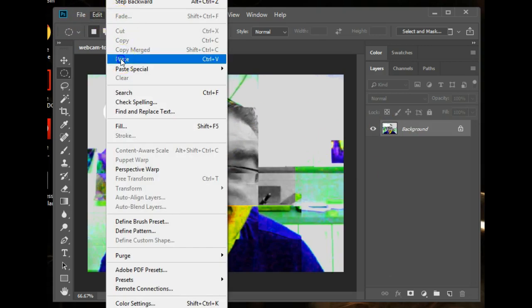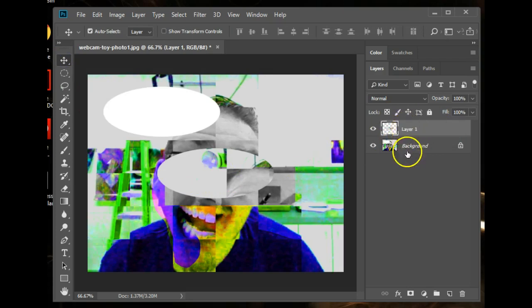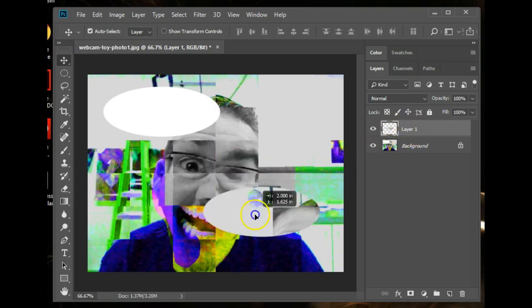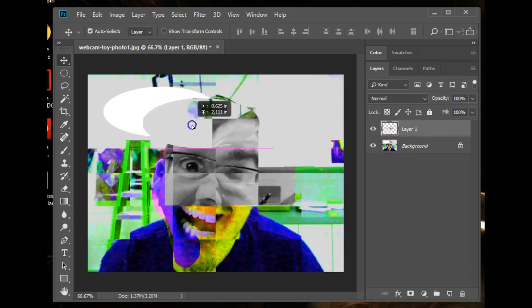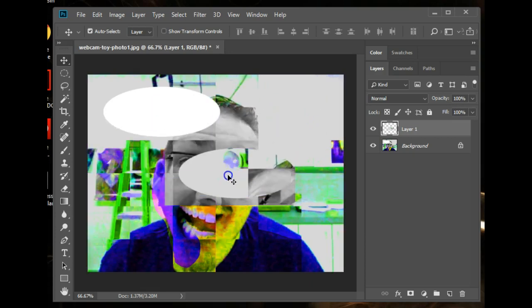If I hit Edit, Paste, it's then going to paste that onto, and you'll notice in the layers palette that I now have a second layer. So 2 layers now equals, this is officially a Photoshop document. It's no longer a flat JPEG. It has 2 layers, and this layer can be moved independently from the rest of the photo. So I cut and pasted this onto a new layer. Now I can move it wherever I want.